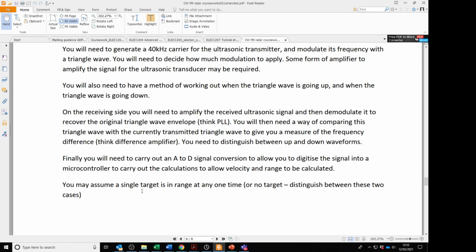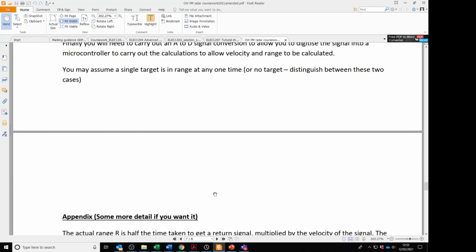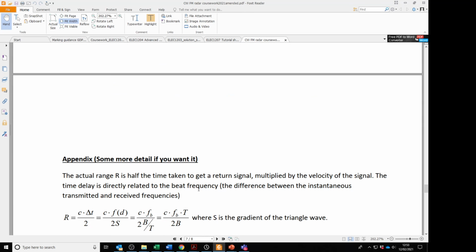Okay, you may assume, and this is quite important, a single target is in range at any one time, or no target. If you've got more than one target, radars become very complicated, so we won't want to go down that route because we're not that interested in radars. We're just interested in the processing for a particular problem.